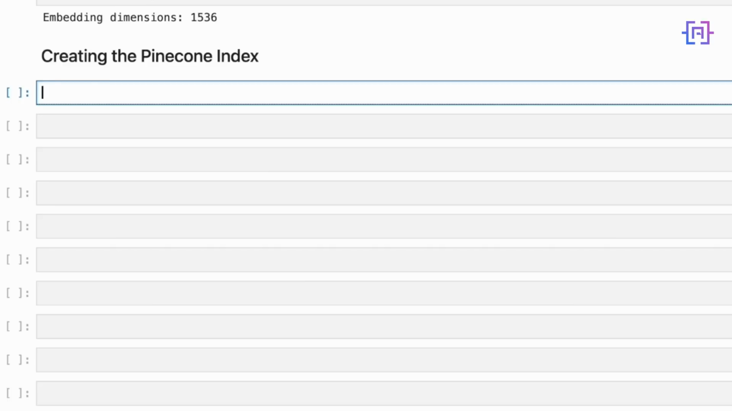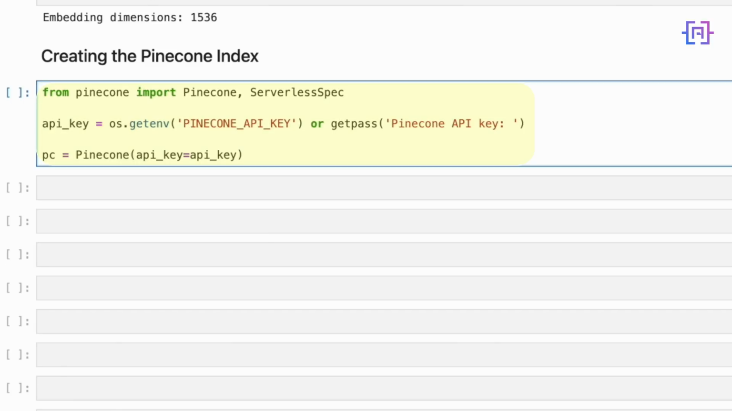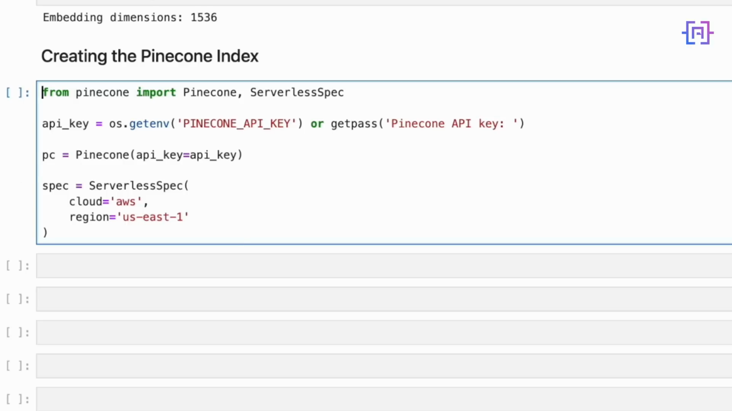First, let's set up our Pinecone client. Similar to our OpenAI setup, we handle the API key securely and initialize our Pinecone client. Next, we configure our serverless specification. We are using an AWS region for our serverless Pinecone instance. This configuration ensures good performance and cost effectiveness. Let's run the code cell now.